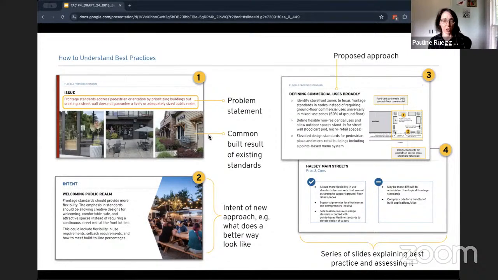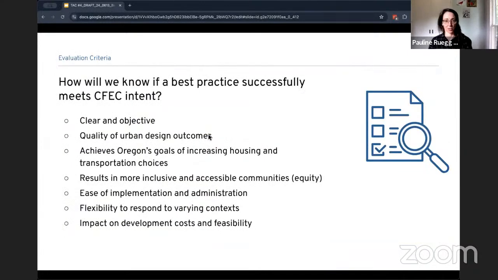So I do want to note, we want to try to really tease out from some of our smaller jurisdictions what would or wouldn't work, and some questions that we always come back to when we're looking at a best practice to think, would it work, is our evaluation criteria. So I just want to pause and remind us all of that. So would this best practice be clear and objective? Would it get better quality urban design outcomes? Would it help us achieve those goals of increasing housing and transportation choice? Would it have more equitable outcomes, more inclusive, accessible communities? Would it be easier to implement or to administer? And then is there some flexibility to this, right? We've looked at a bunch of different contexts or place types. So is there some flexibility to use this best practice in those different place types? And then lastly, that impact on development cost and feasibility. So I'd ask you to think, how would a best practice affect that development cost?